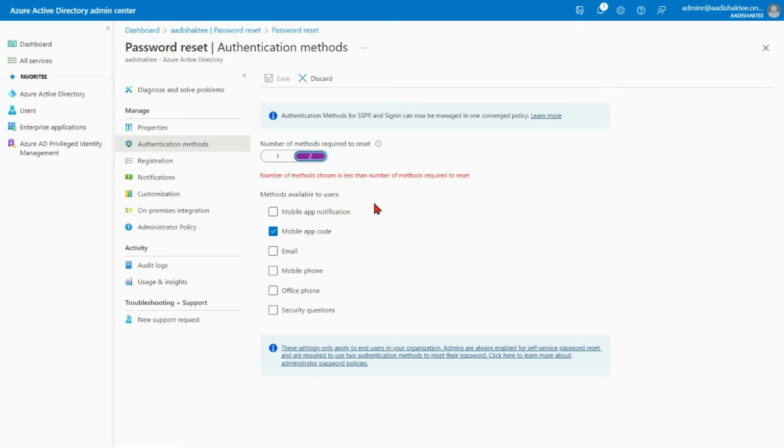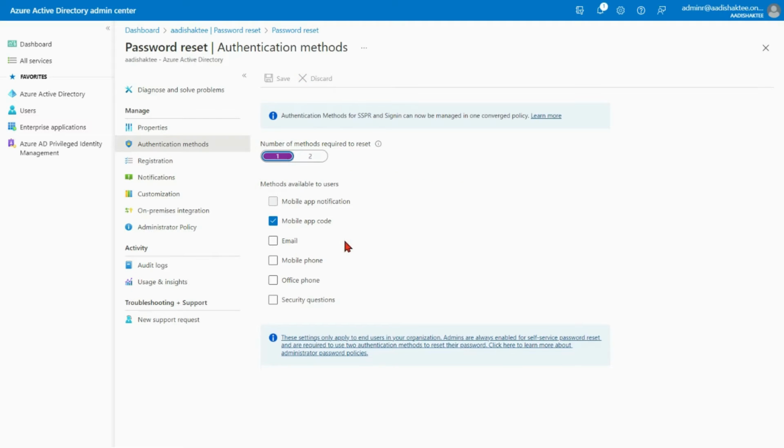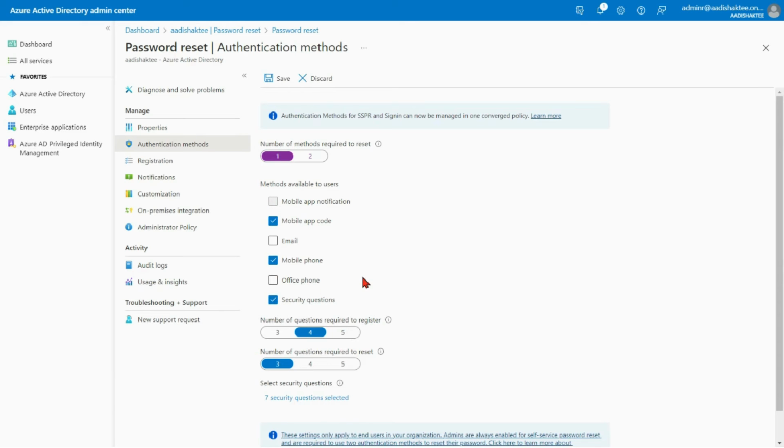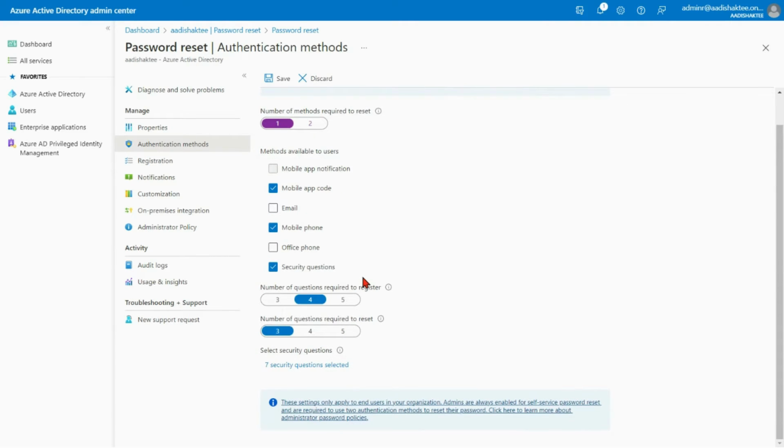If you set the number of methods to 2, then you will have to select at least 2 authentication methods. For the purpose of this demonstration, I'm going ahead with just 1, and then you can choose the authentication methods that you think users will be able to complete in your organization. Let me choose mobile phone security questions.